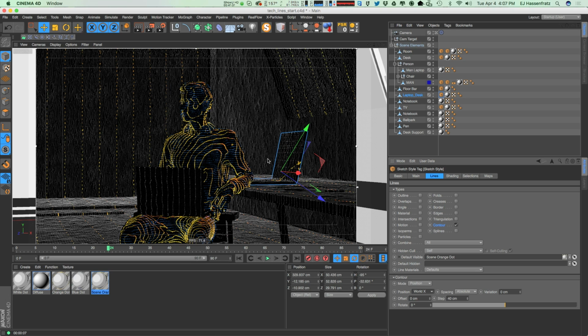Yeah, so you can see that only one line kind of shows up. So let's just bring this to like 10. You can see we have some more lines right here. That's looking pretty good. So I'm liking that a little bit better.